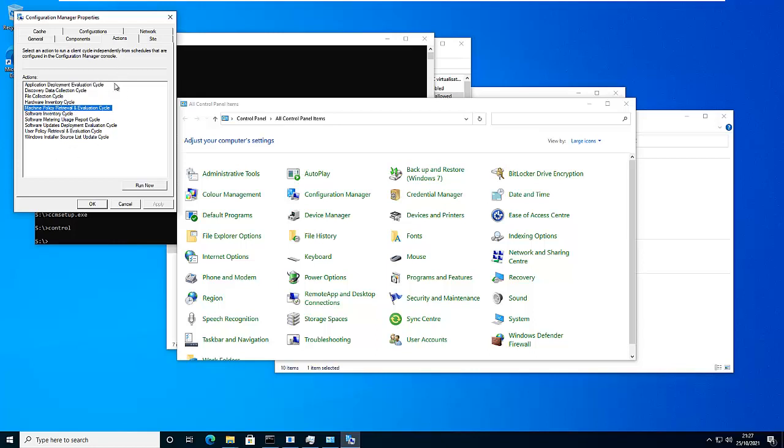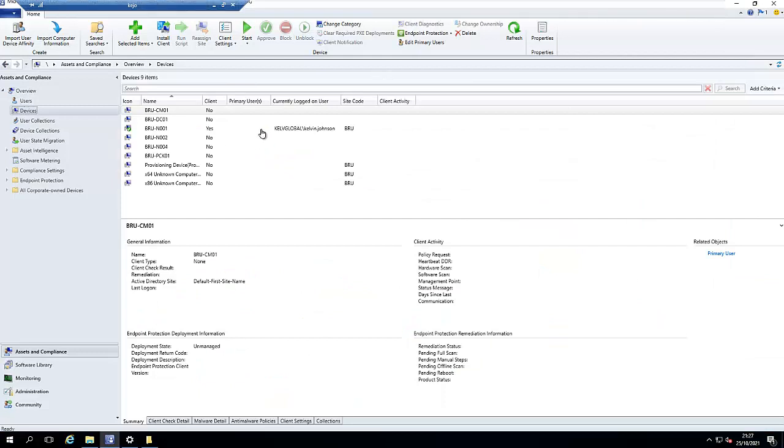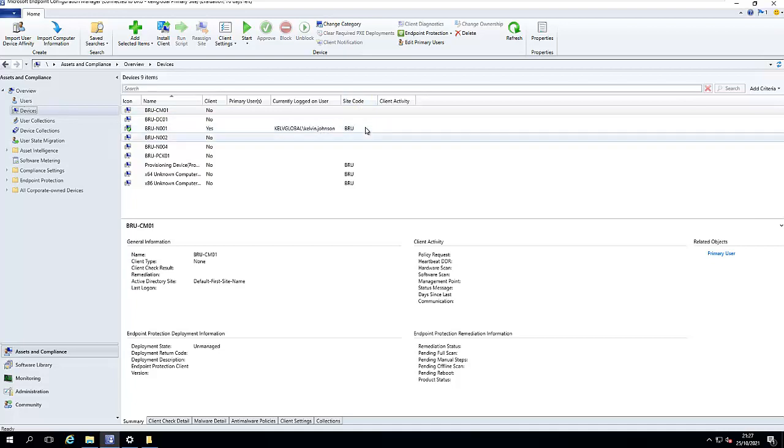I'll be coming back to this later on, but let me go back to my config manager. Here we go. If I do a refresh, you can see that BRU N001 now has the client installed, and it says currently logged on, which is me, Kelvin Johnson, and the site code is BRU, which is a shortcut for Brussels. It says the client is yes, which means the installation completed successfully without any failure.